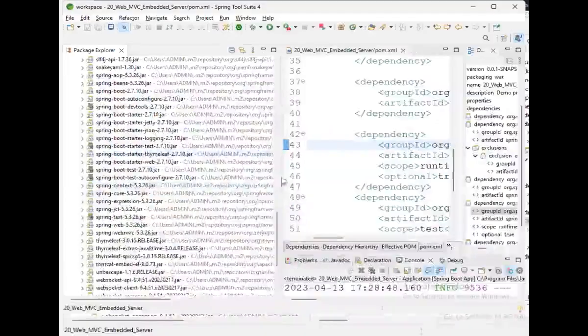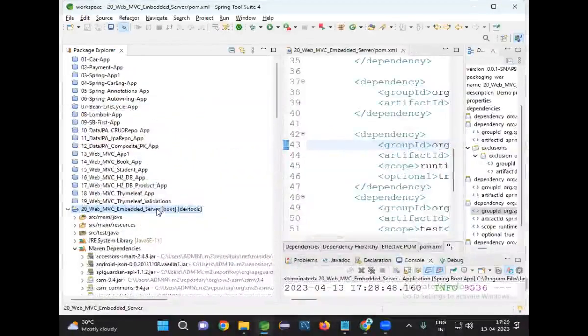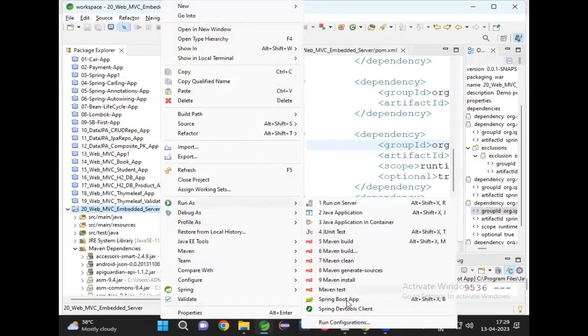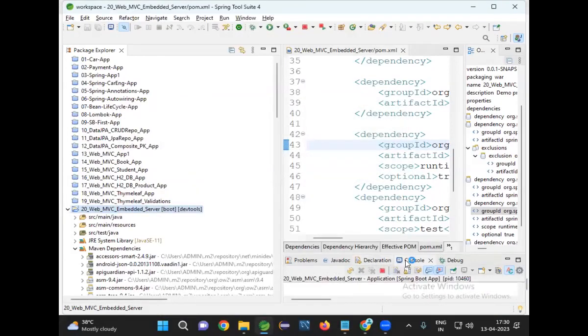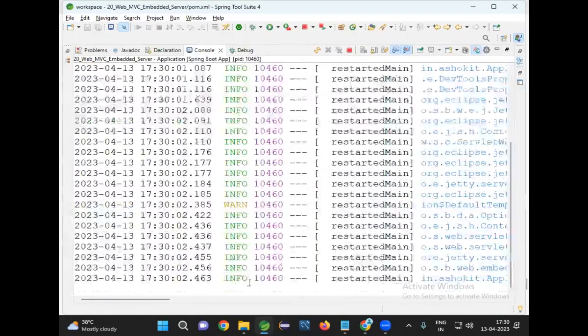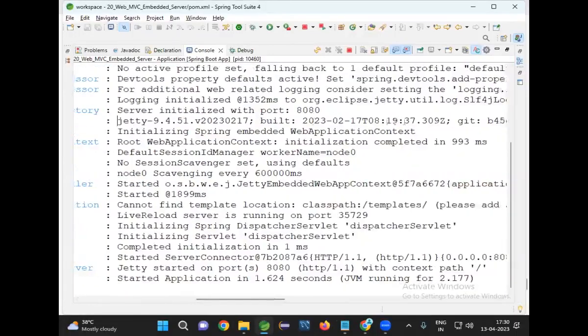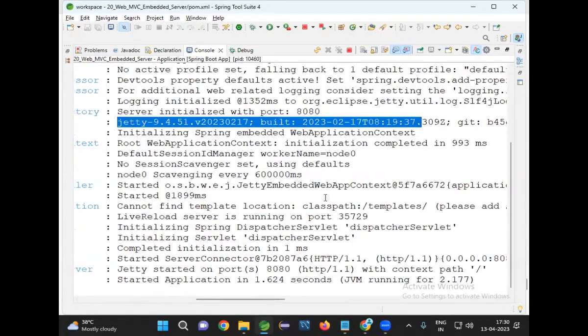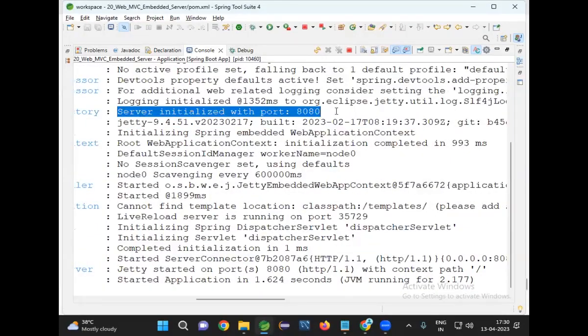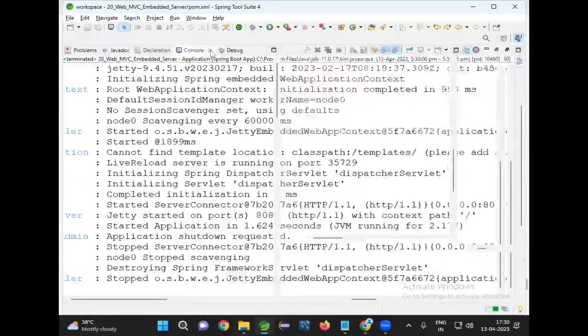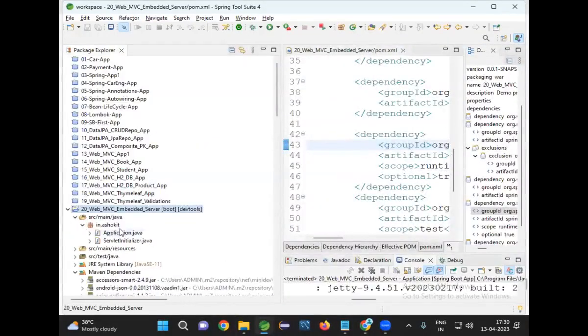Now let me run my project. Right click, refresh, run as boot application. Go to the console, check this. Which server is coming now? Jetty. What is the default port number for the Jetty? 8080 only. Now let me create one controller and let me access that.